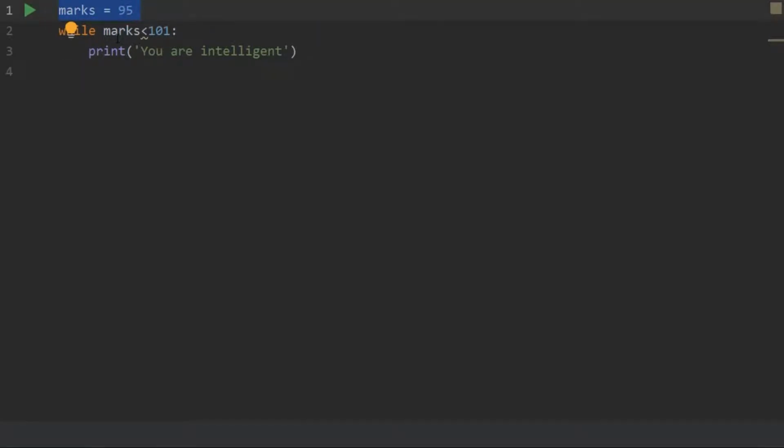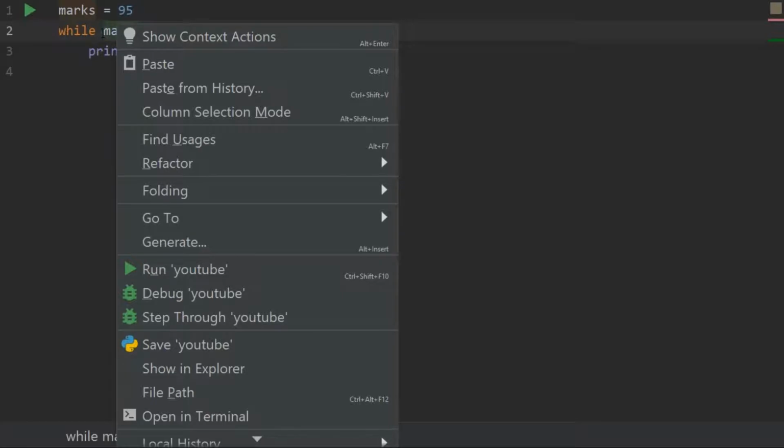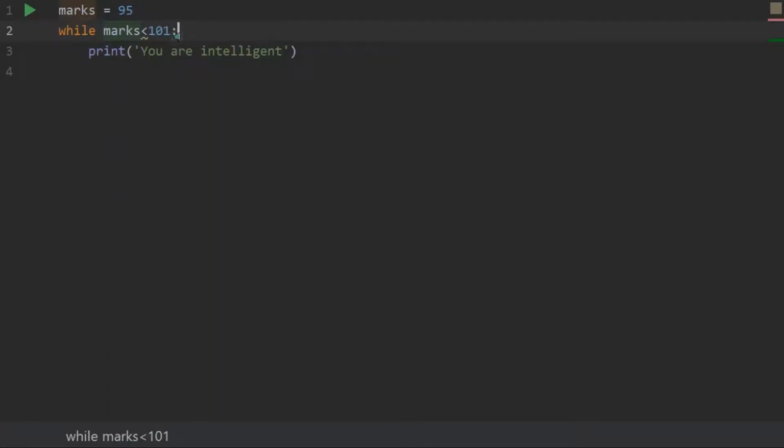Value of marks is 95, and this loop will work till the value of marks is less than 101. So this loop will work 6 times, that is for 95, 96, 97, 98, 99 and 100. And what will it print? You are intelligent. So let's see if it works.